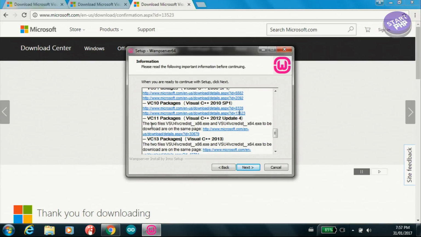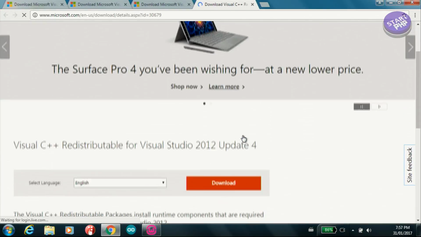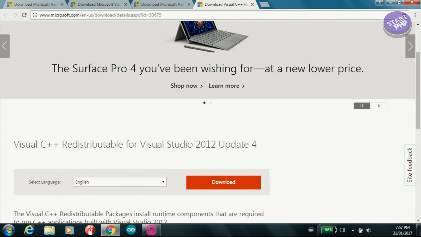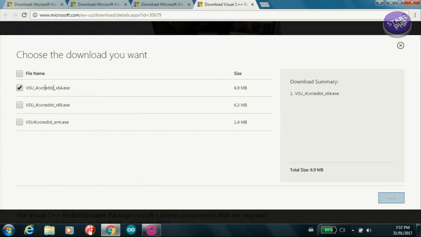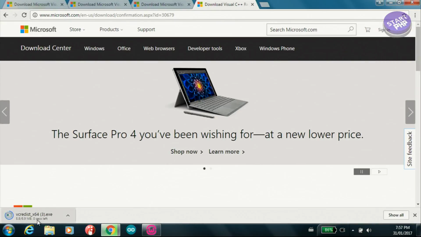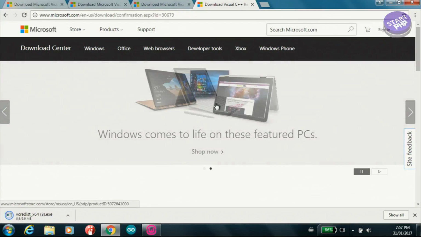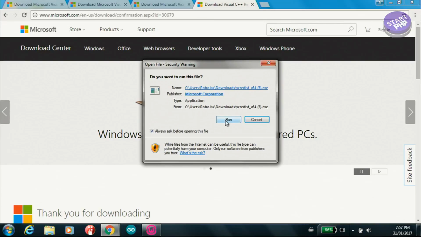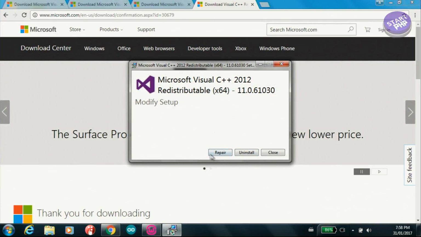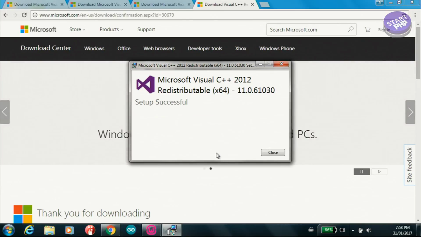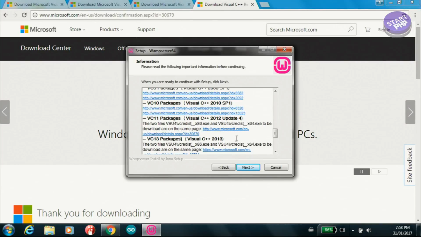Now, the two files from Microsoft, they say download this one. Let me download this. Double click. Visual Studio 2012 Update 4. So download. Again, 64 bit, so I'm picking x64. Click next. Very quick, 6.9 megabytes. They are very small. So run. Oh, it's already there, but repair. Successful. So let's go back to the installation.